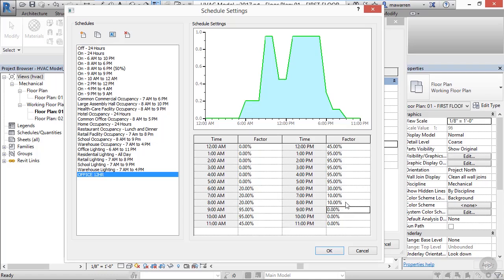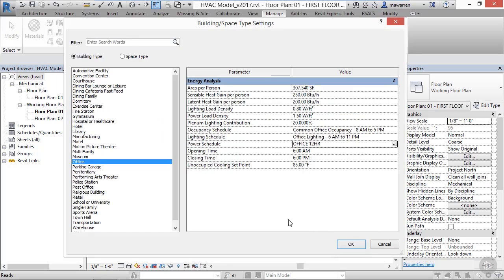9 p.m. is going to be 0%, 8 p.m. is going to be 0%, and 7 p.m. is going to remain at 10%. But 6 p.m. we're going to take to 95%. Once these are set, go ahead and hit OK and you come back.